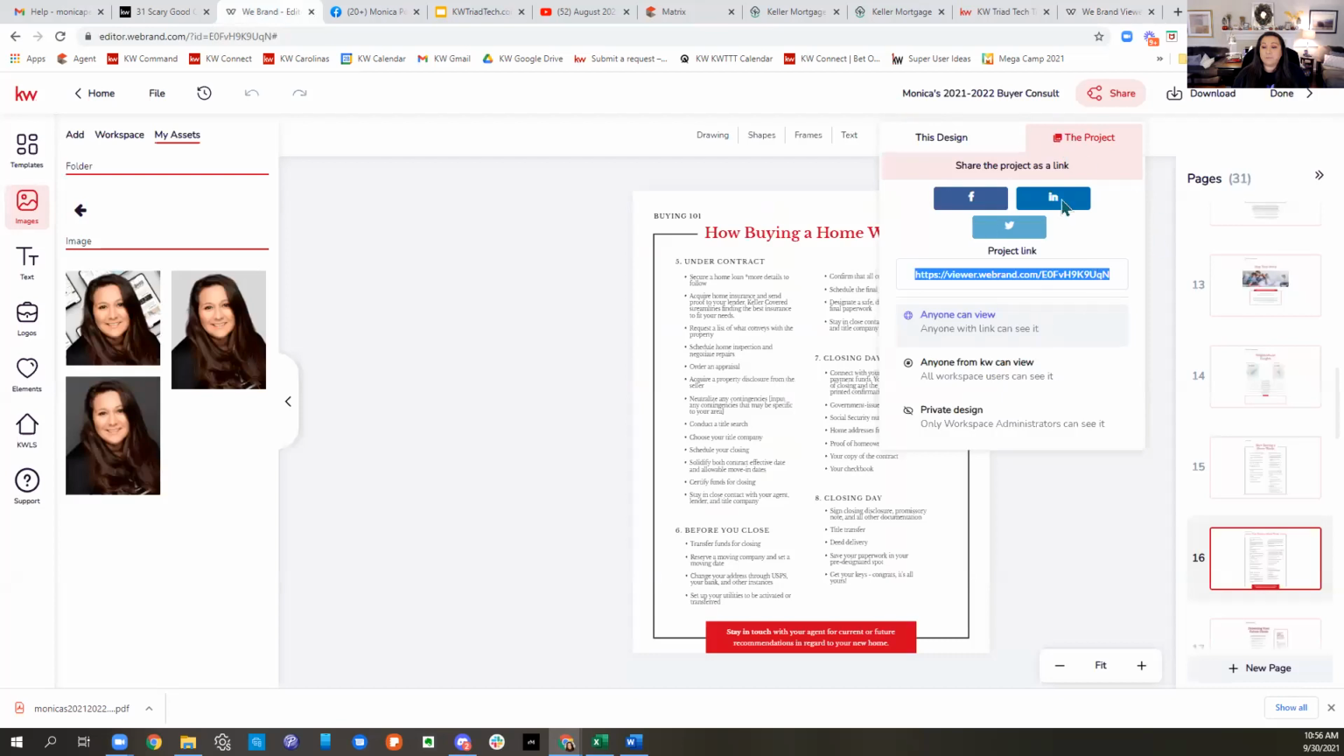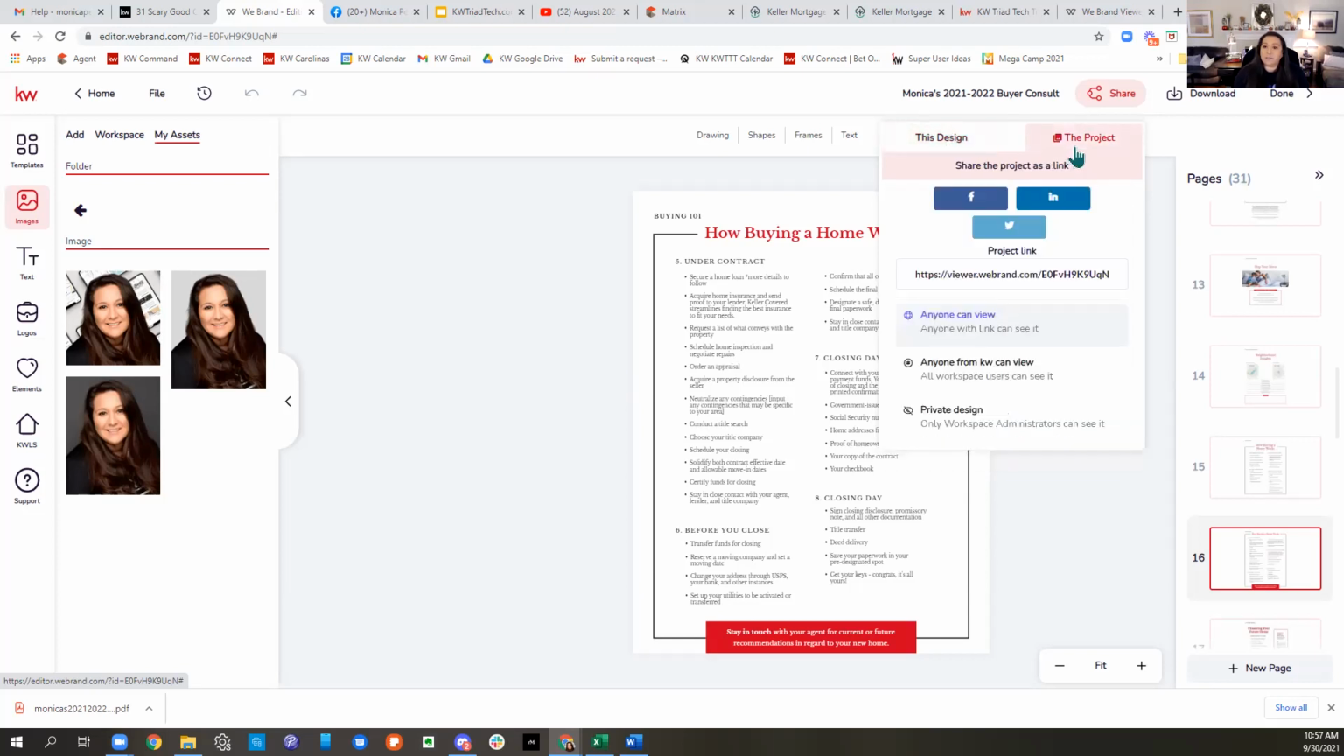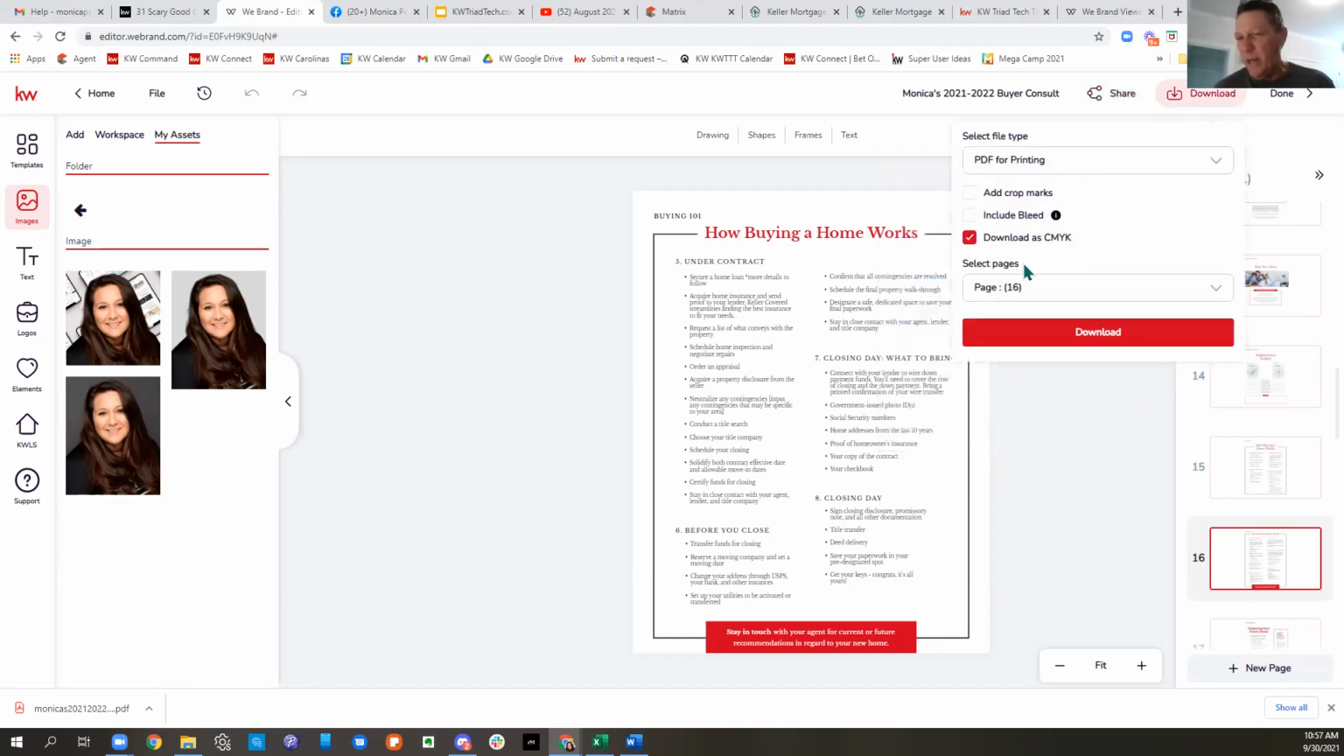But just remember, if you're going to share a PDF that has multiple pages, you want to make sure that you share the entire project, not just this design. So it's going to default here. That means it would just share that one page. You want to change it to the project and then save or share. Good? Monica, go ahead. So you said always include manual bleed and download to what? CMYK.